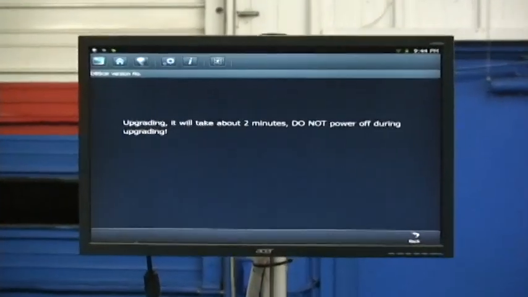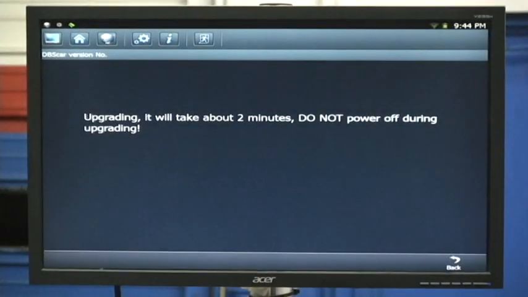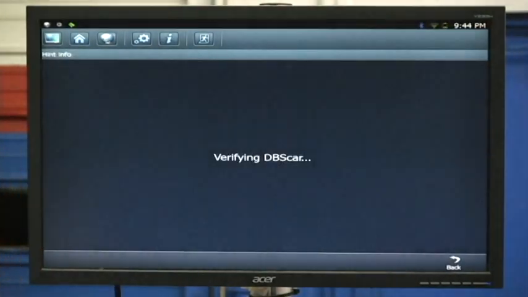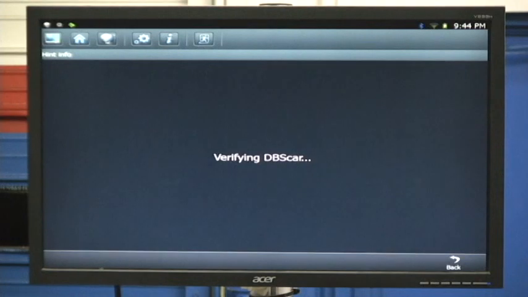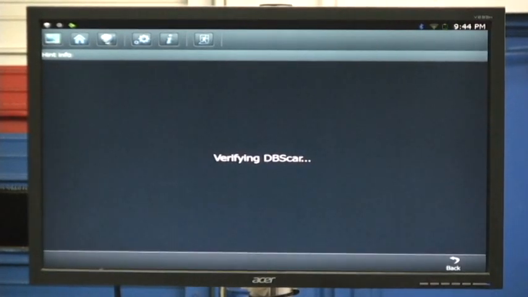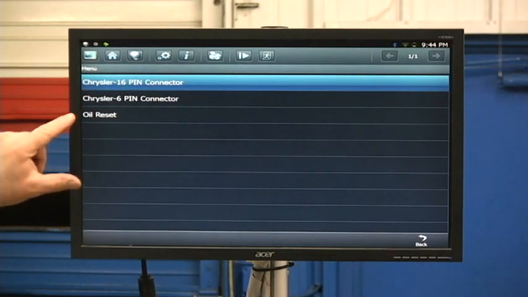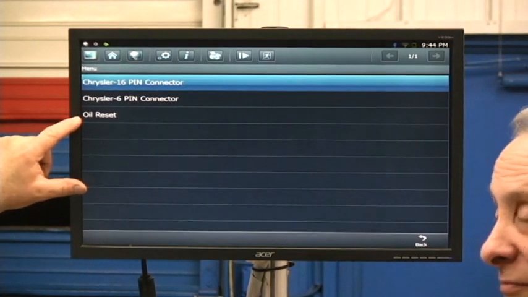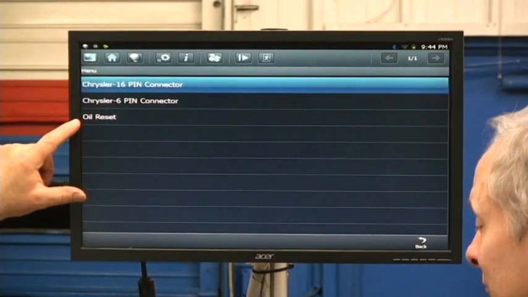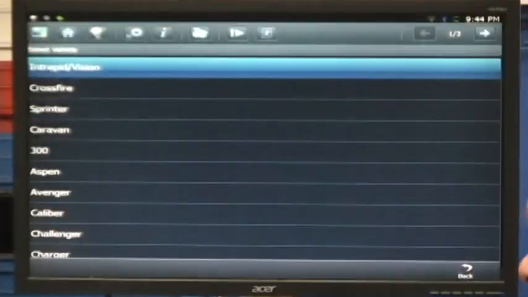Did not turn power on? It's just rebooting itself, so to speak. So there it goes. And if I would have picked the older one, I wouldn't have had to go through this, but we might as well do it. So it's doing its thing. And we wanted to show you the newest software anyway. And look, they even have the oil reset in it. So if I wanted to do an oil reset since I'm here, let's just see what it says. We could go down the whole list of vehicles here.